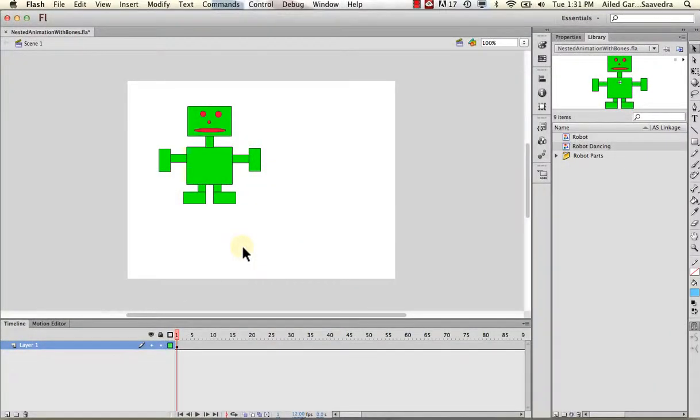All right, so this lesson is on nested animation using the bone tool. The bone tool is a tool that facilitates anything that is a hinged animation, such as a walking cycle or a dancing cycle or a waving cycle. Okay, the bone tool is this tool right here.